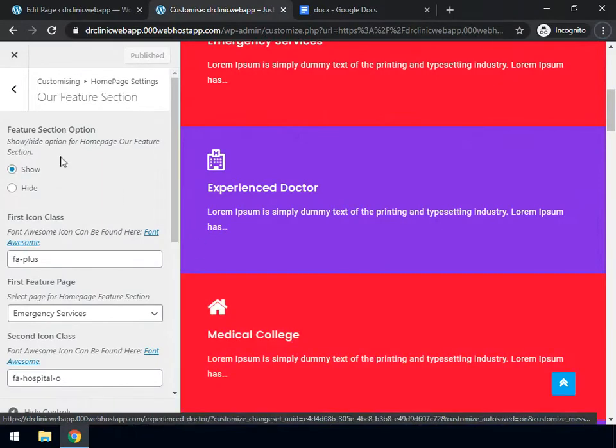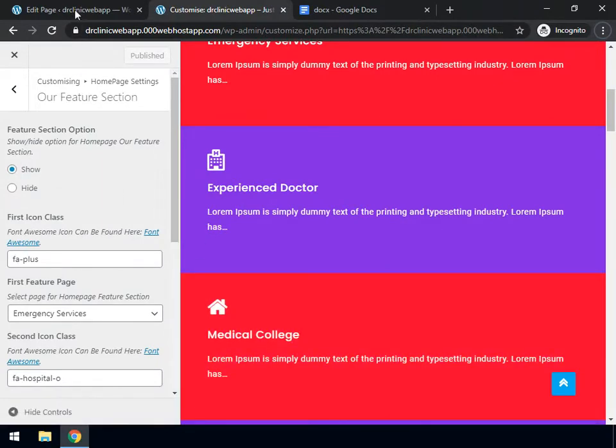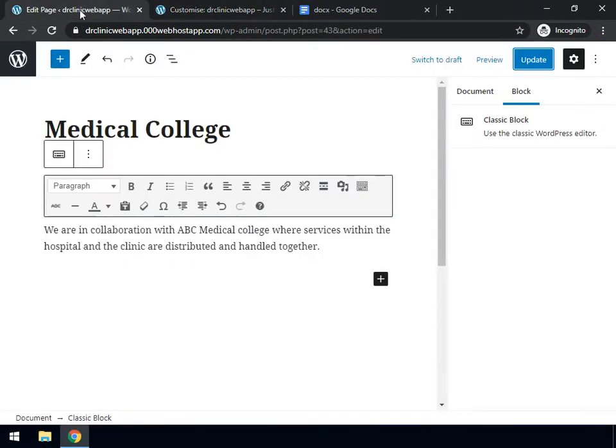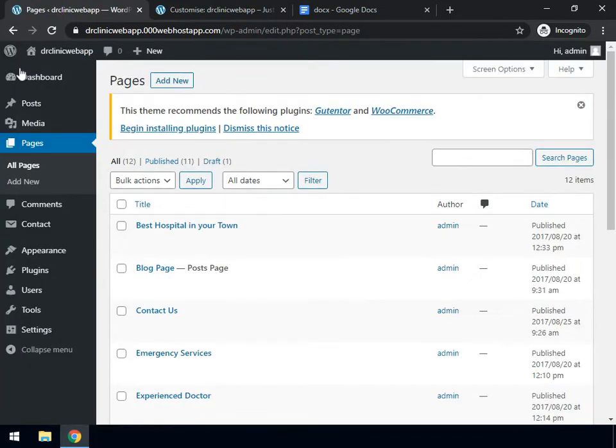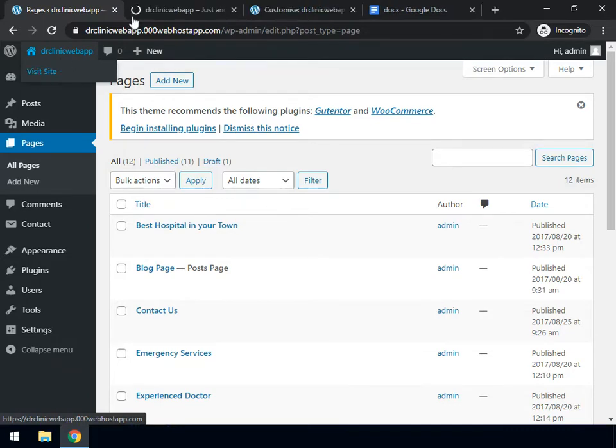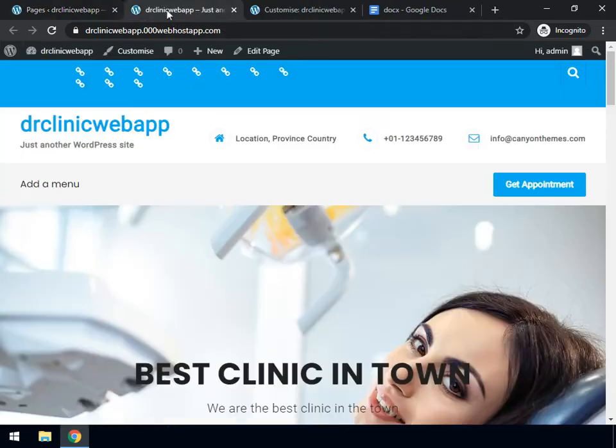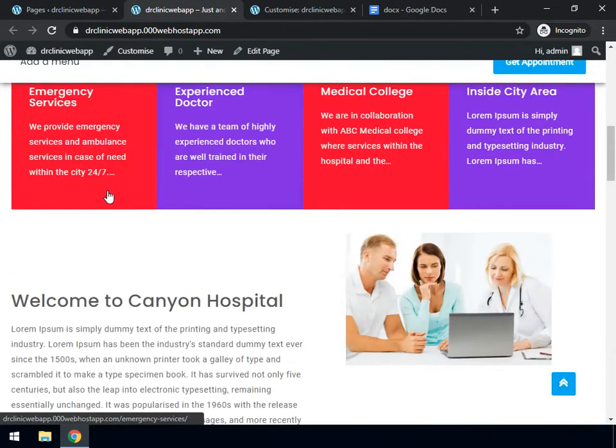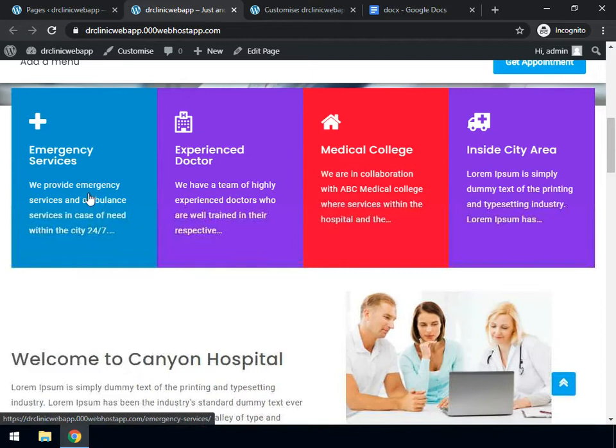You need to follow the same process that we did for the remaining three pages. Now let's open our site in a new tab. Let's see whether the changes have appeared on your website or not. So let me open my site in a new tab. Scroll down, and here you can see the changes that we made. It has appeared on your website.